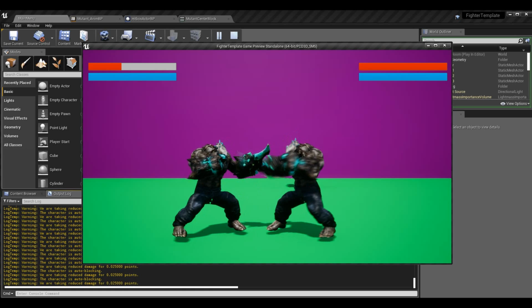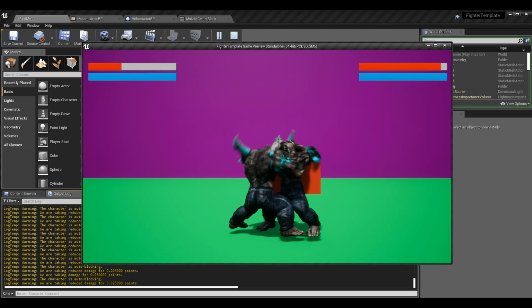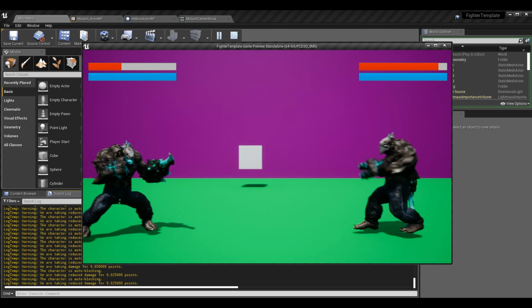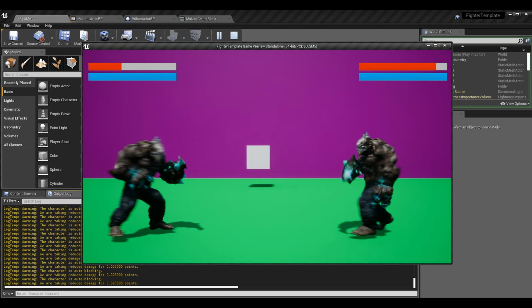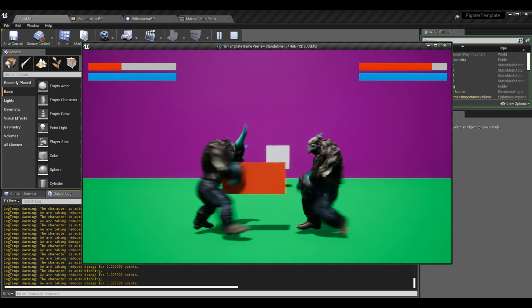And this will work for player 2 as well. So, whoops, that's not what I want to do. So, go here. And you can see he also gets stunned, waits for his animation to complete, and then he can continue walking again. Alright.